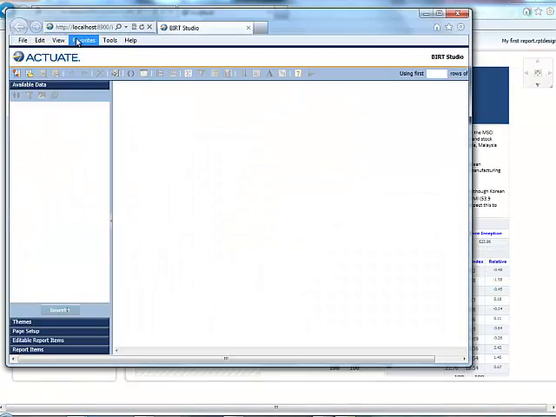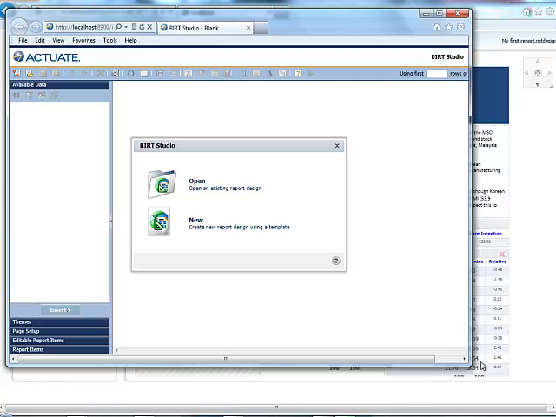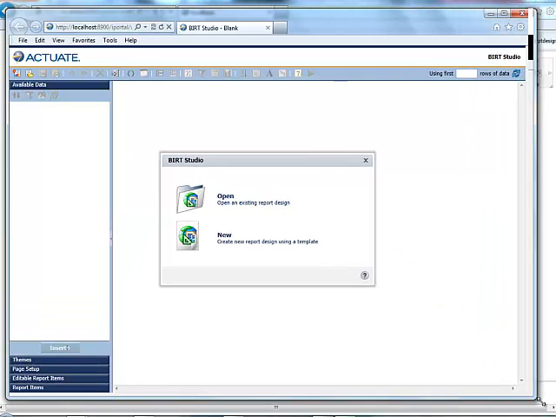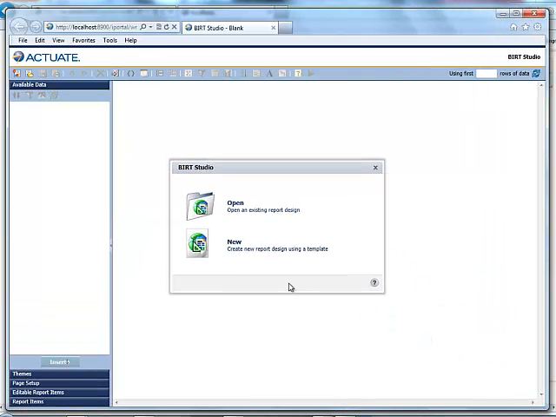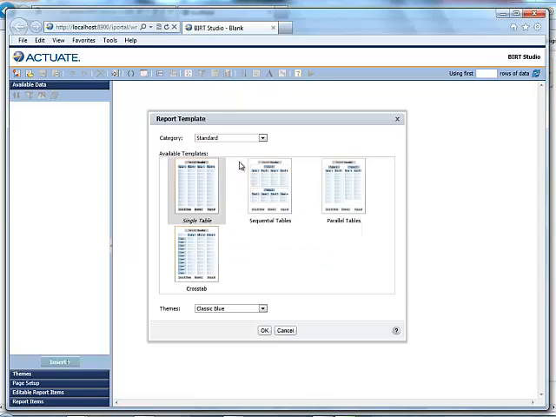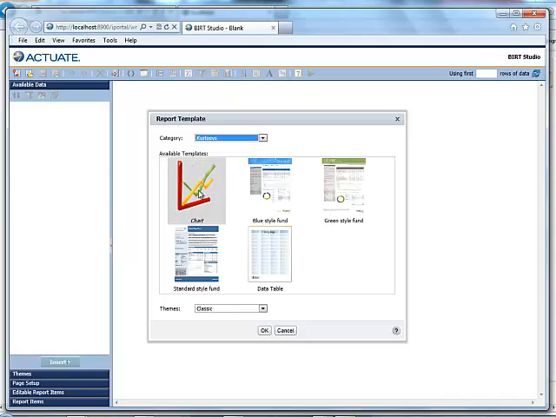So if I click on the new, we'll make a new report. We're now using Actuate's BIRT Report Studio product. Again, based on templates, so I don't have to repetitively do things. I can quite quickly pick up components which are already available to me.